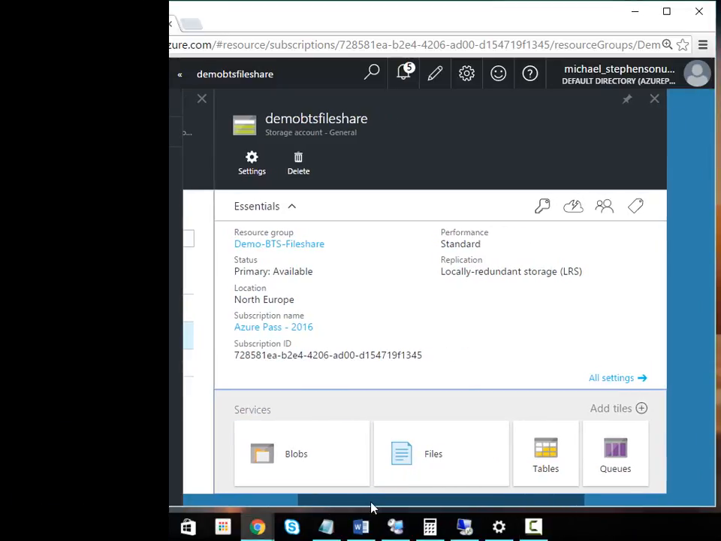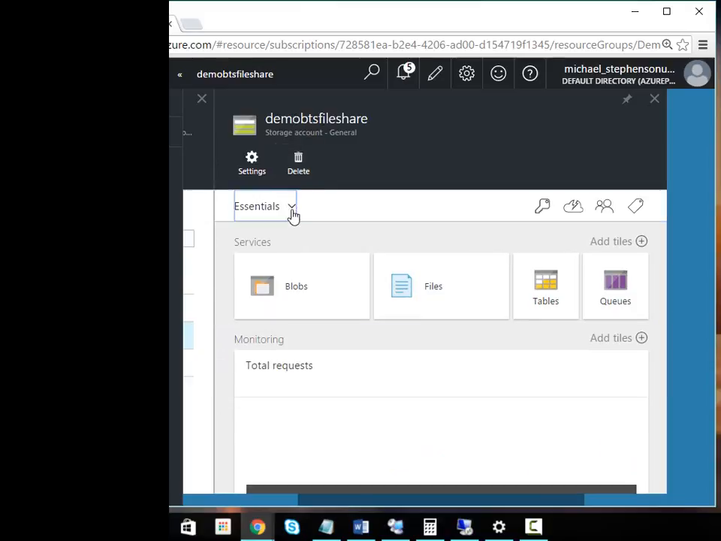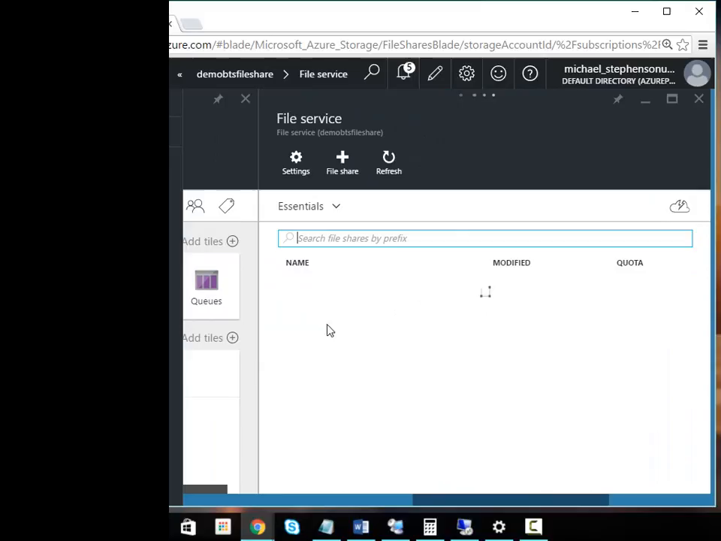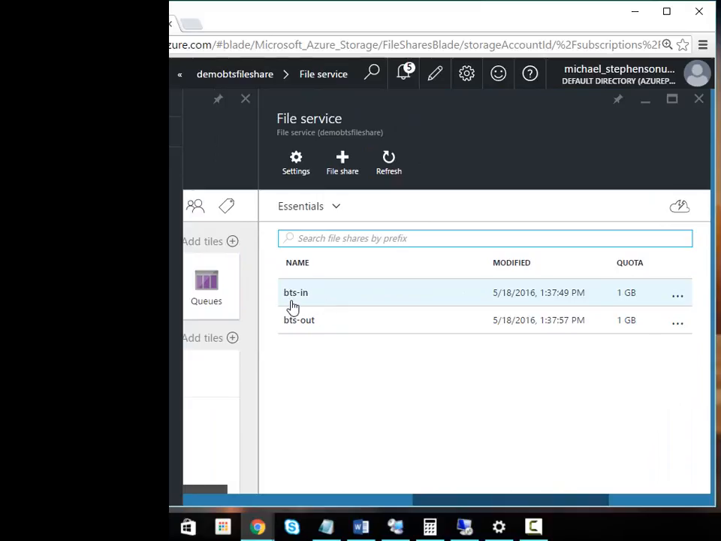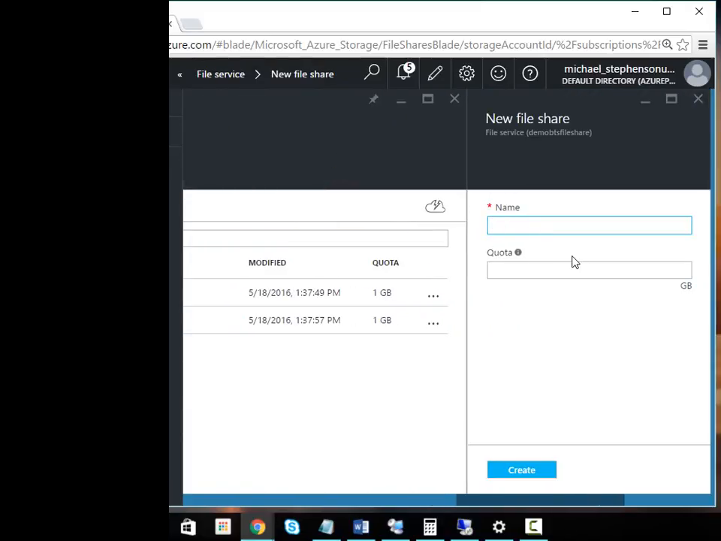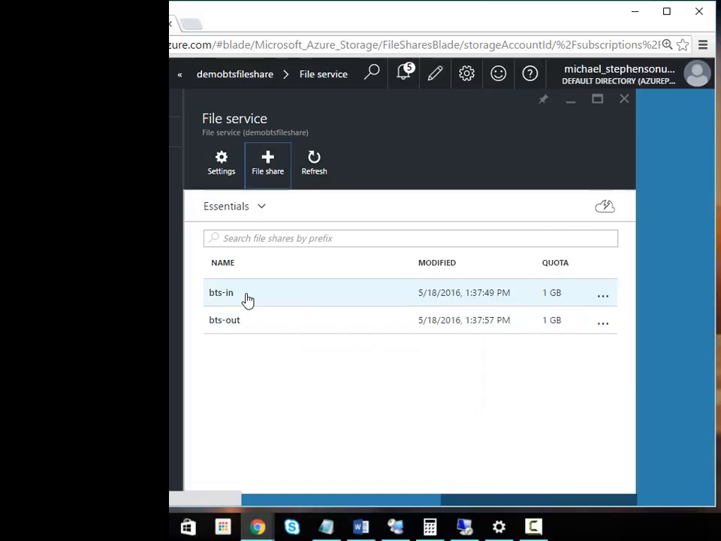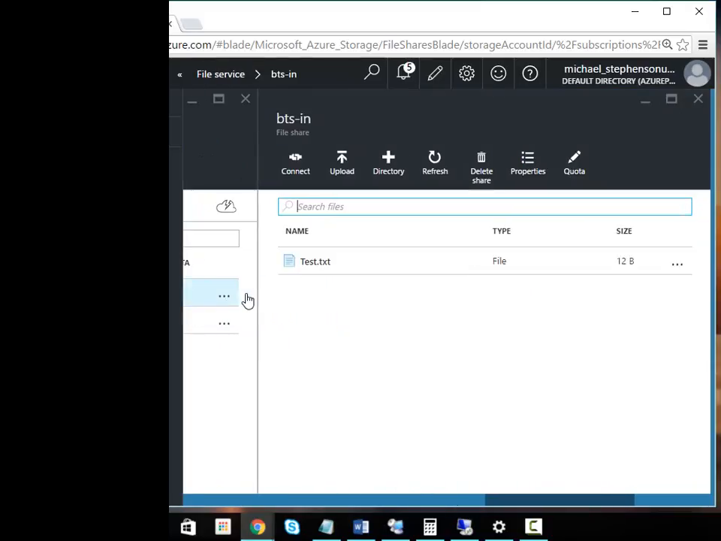You can see I've got a storage account called Demo BTS File Share, and within that I've gone into the file service and I've created two file shares, both 1 gig in size. One's called BTS in and one's called BTS out. If you're not familiar with this service, creating a file share is really easy. You just give it a name, give it a size, capacity, and then click create, and that'll give you your account.